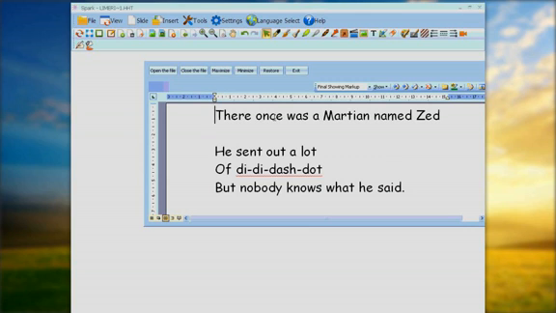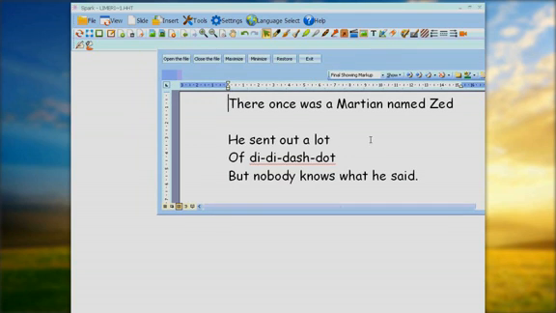So what we've got is a partially written limerick. There once was a Martian named Zed, blah blah blah blah blah. He sent out a lot of TV dots, but nobody knows what he said. So we're looking for that line there. We know it's got to be 8 syllables, and it's got to be a word that rhymes with Zed and said.